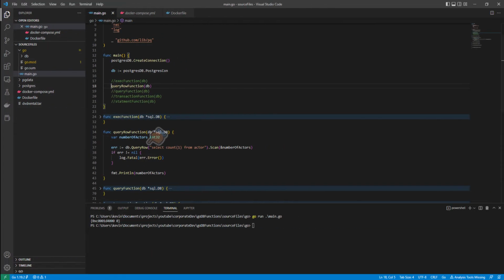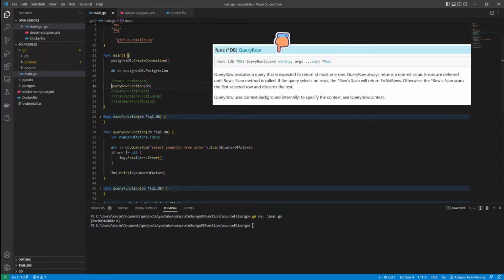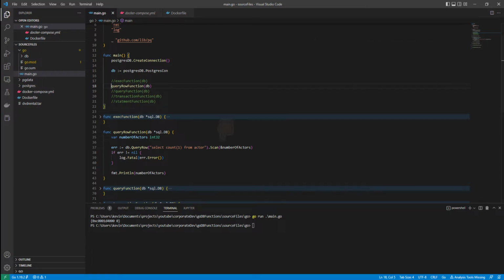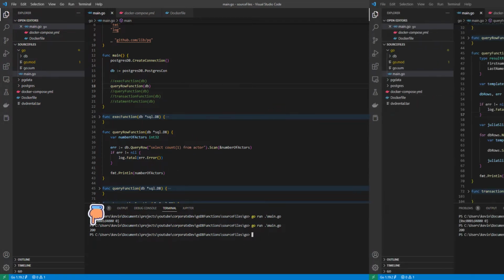The second function is the QueryRow function, which takes the same arguments as the previous function. A query string and one or more query parameters. However, this function will return a single row, so you will probably use method chaining and immediately scan the results. In this case I will scan the results into my variable number of actors. After it executes, you can see that the number 200 is printed to my terminal.